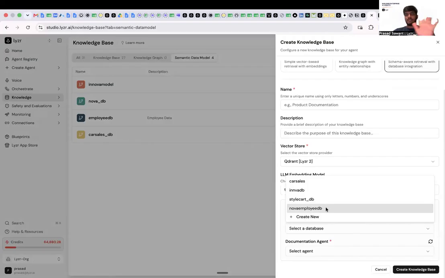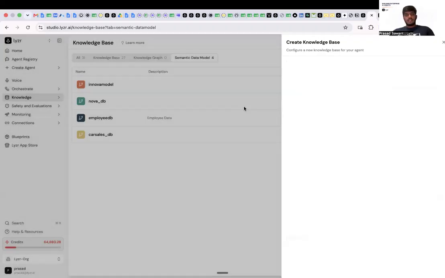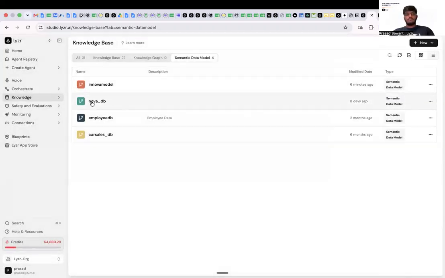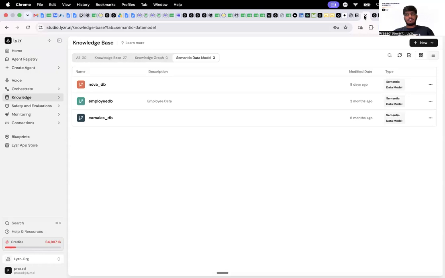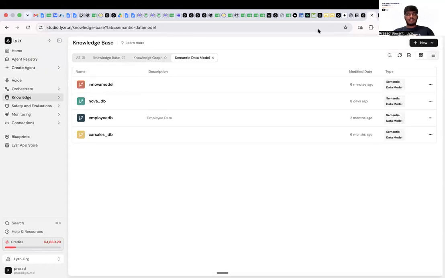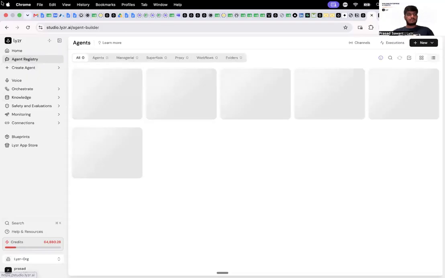Whatever semantic databases are there, CSV, SQL and everything, will show up here. Same process: give the name and everything. Just select the CSV file that you have uploaded, the database that you created with the CSV file, and select it here. Then it will start showing here. So this is the NovaDB that we have, and we are going to add that to our agent. For that, let's go back to the agent.